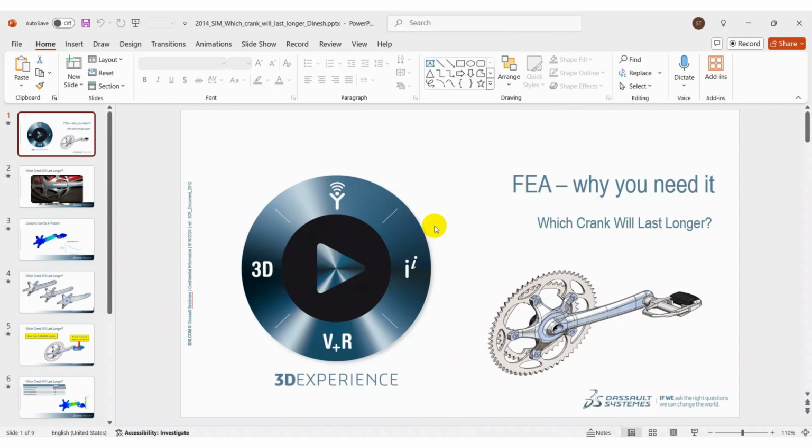Good morning, everyone. This is Dinesh R, who is going to present about the importance of FEA and why we need it in real-world applications, and how it enhances our performance across the overall usages in our industry. So the thing is, why do we need FEA?